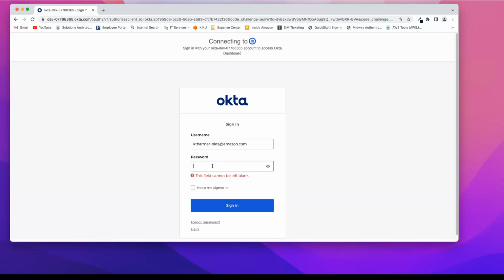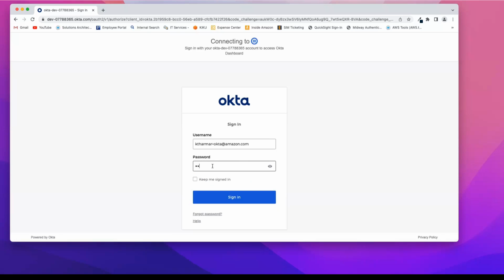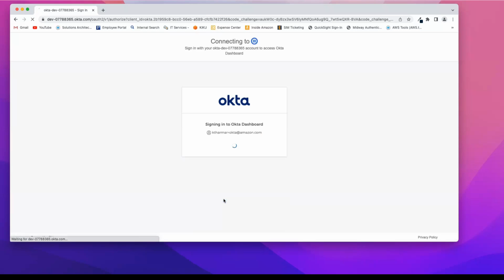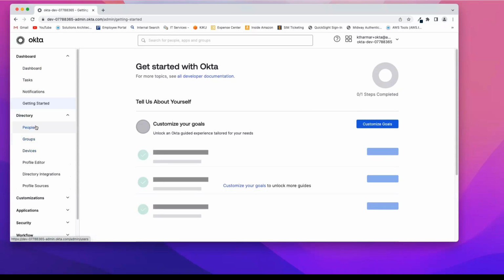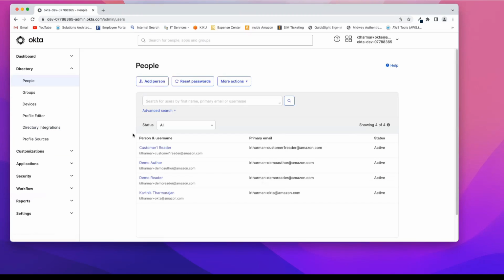So let me first log in as an administrator here. Also, I'd like to let you know that I'll be jumping back and forth between the Okta screen and the Identity Center admin screen. So now that we have logged into the Okta developer account as an admin, let's go into the directory. And let's start off with the users.